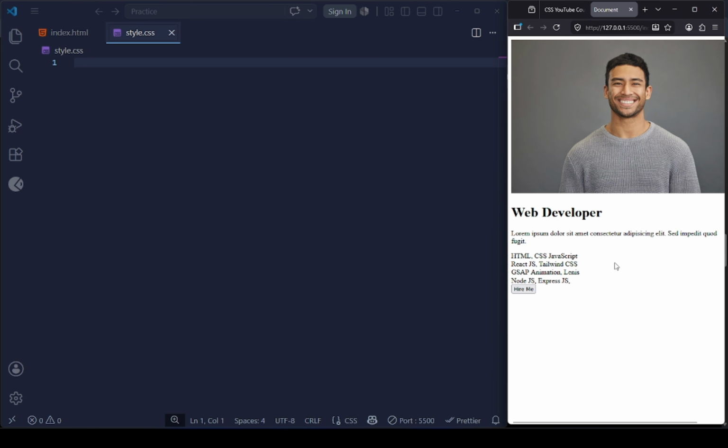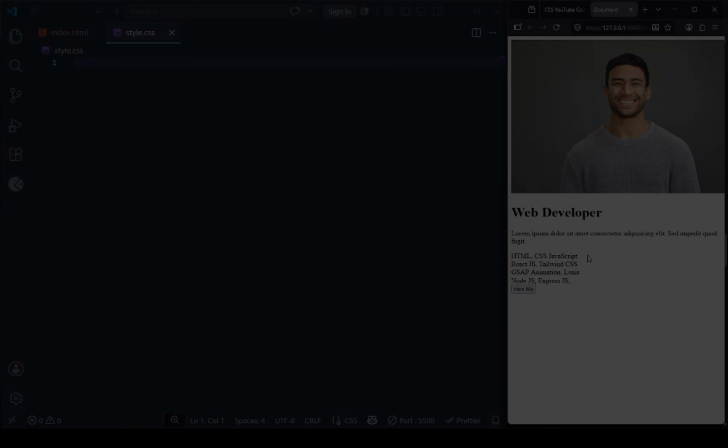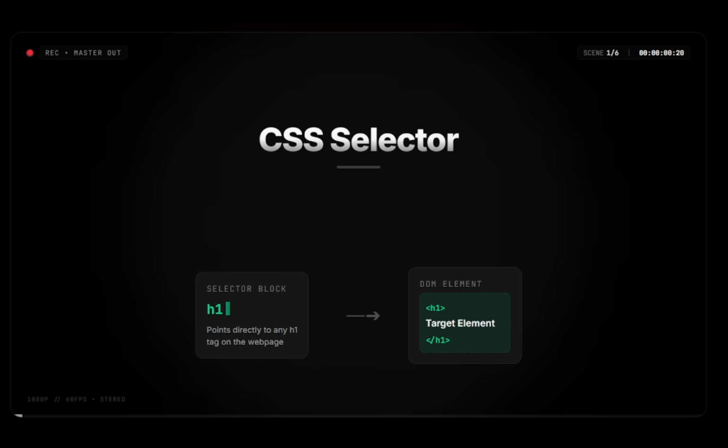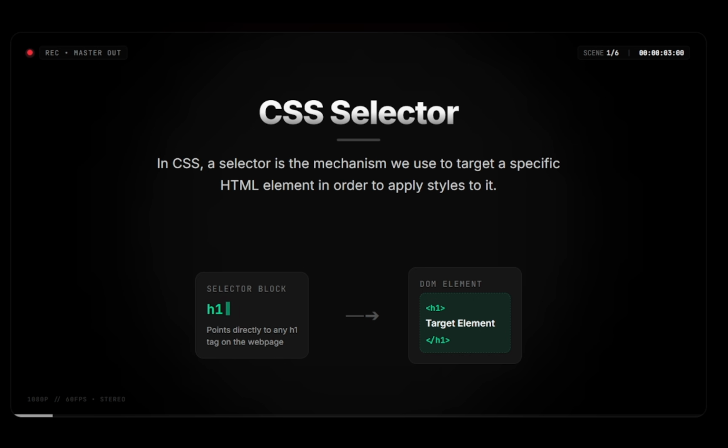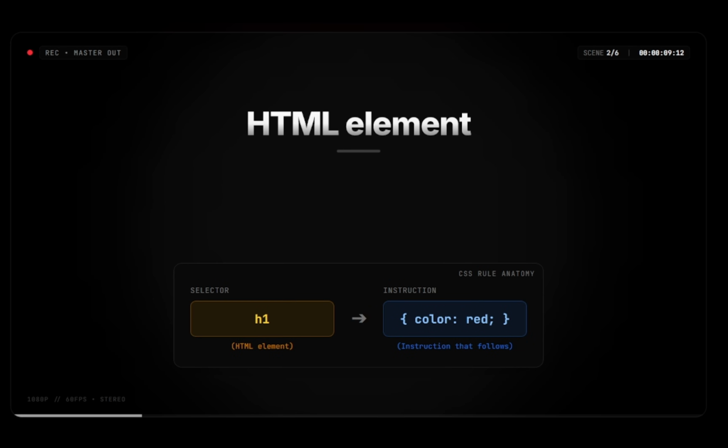Before we apply the box model in this project, we need to understand one more concept: the CSS selector. In CSS, a selector is the mechanism we use to target a specific HTML element in order to apply styles to it. Think of a selector as something that points to an HTML element, and the CSS rule as the instruction that follows. Selectors correspond to HTML elements.